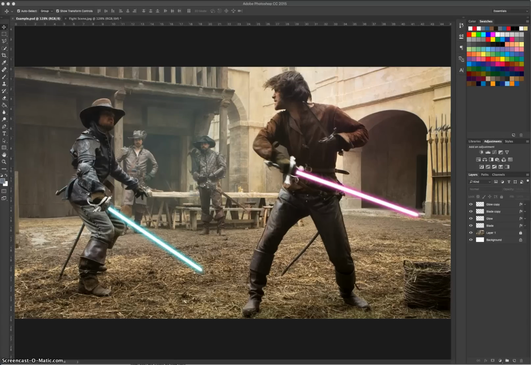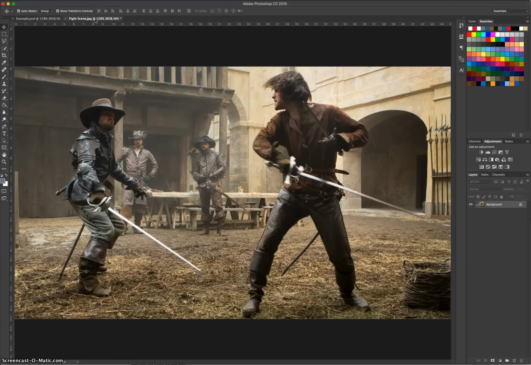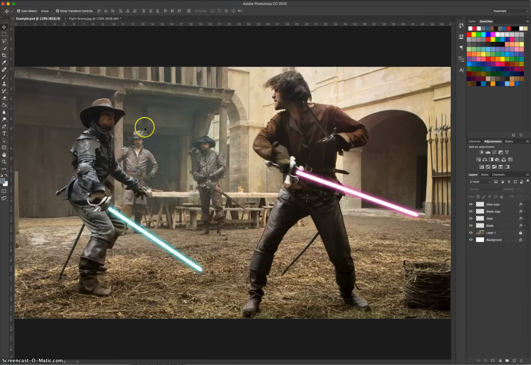In this video, we're going to have a look at creating a lightsaber effect, as you can see on your screen right now. What I did have was an original image of two guys fighting with a sword, and I simply made a little lightsaber and put it over the top to replace the sword. It looks quite effective.